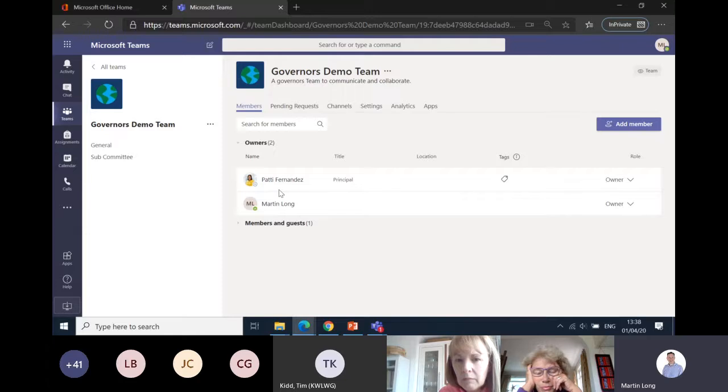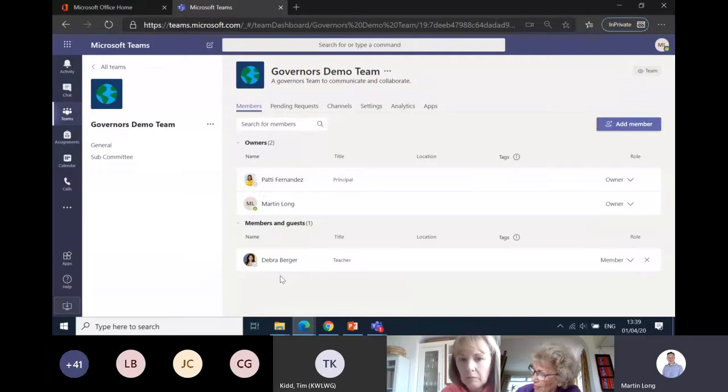After I made the principal in this fictional scenario a member, I changed her status and also made her an owner, because the head teacher of the school really should have that sort of access. So when you add people, they'll be a member, but you might want to change certain people to being owners. And then down here, you can also see Deborah Berger is my teacher governor. She's just a member, which means she can use the team, but what she can't do is change its structure, like adding these additional channels. That would be only the owners that could do that.